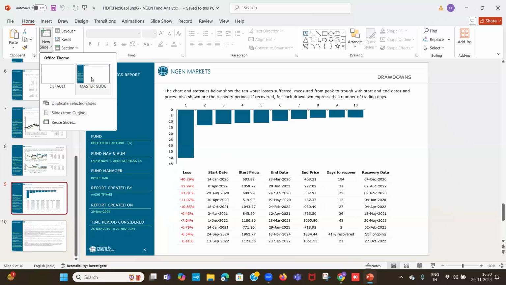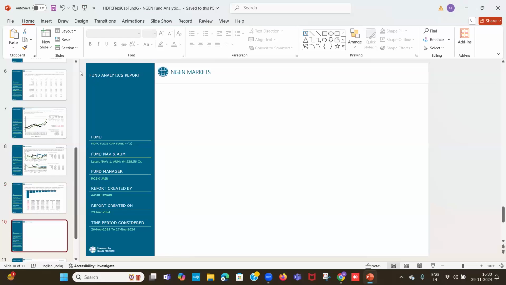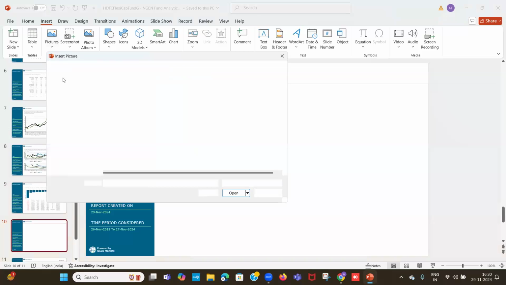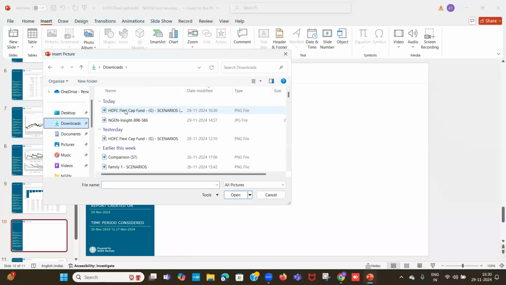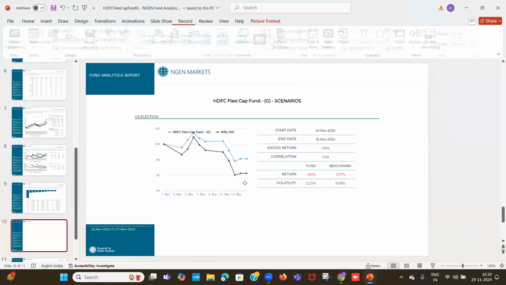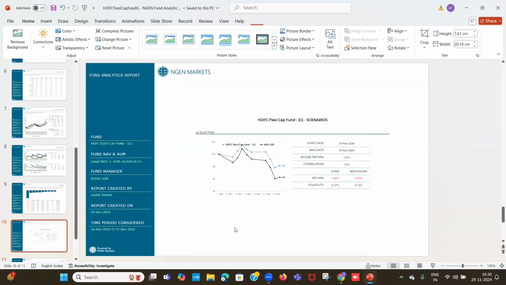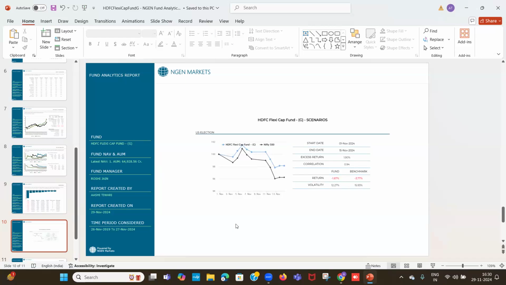So there are master slides that we have provided. Once you insert this master slide, you can anytime insert the image, basically the screenshot that we have taken, that gets saved onto your system. So there's complete flexibility in terms of the PPT to be customized as per the requirement.